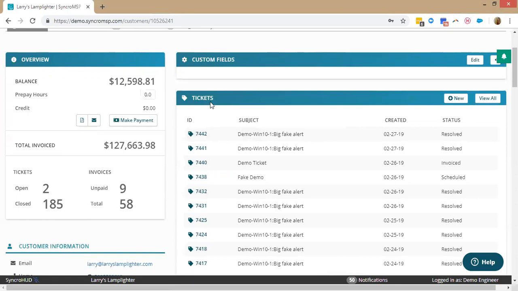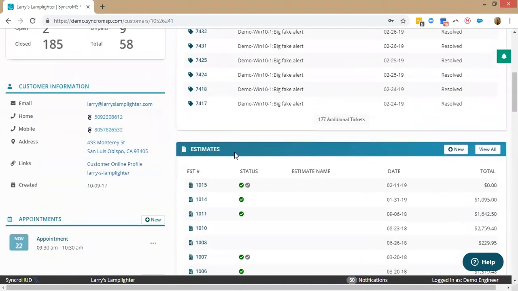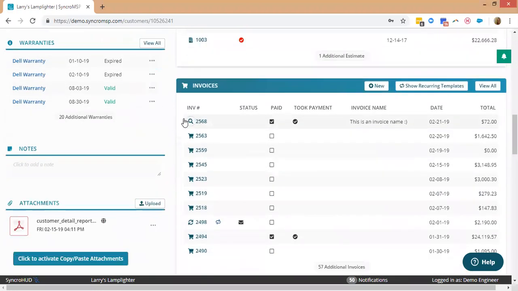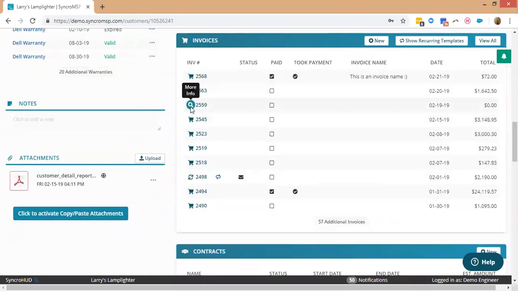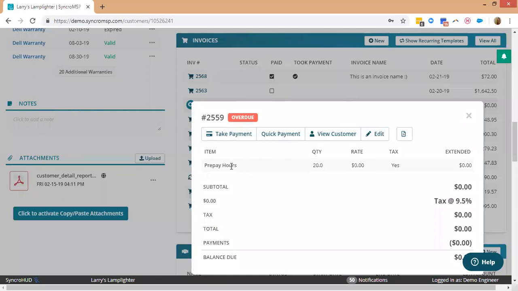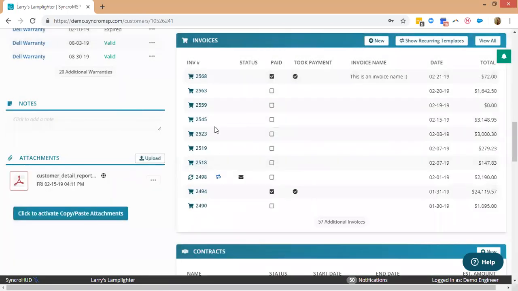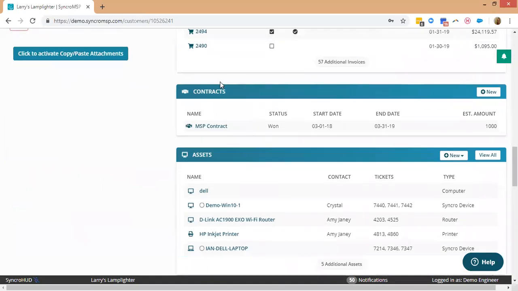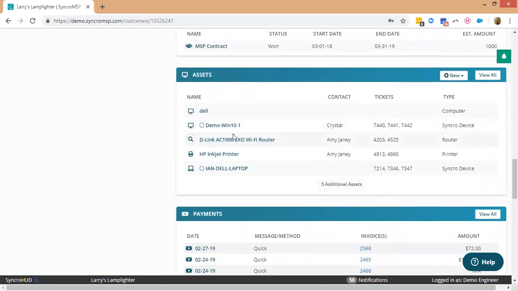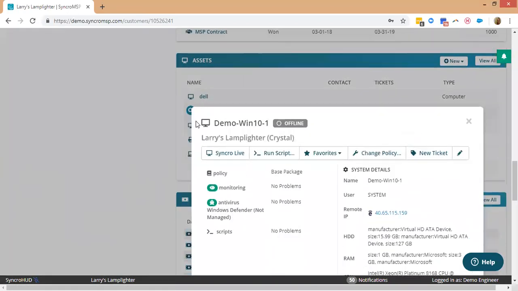You'll see you've got all of your customers' ticketing information, estimates, invoices. Anywhere that you see this little magnifying glass, it acts as a quick view modal, so you can take a payment really quickly without even having to go into the invoice. You can see a little bit of information regarding the invoice without having to actually go to that specific invoice. So again, saving you time, saving you click time. You can create contracts for your customers. You also can see all of their associated assets. One thing to mention too, again, this quick view modal on an asset is incredible.